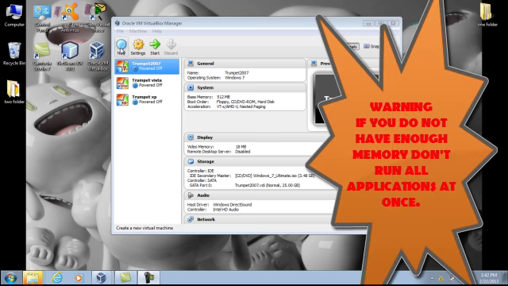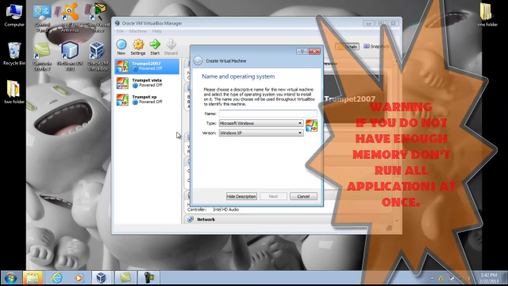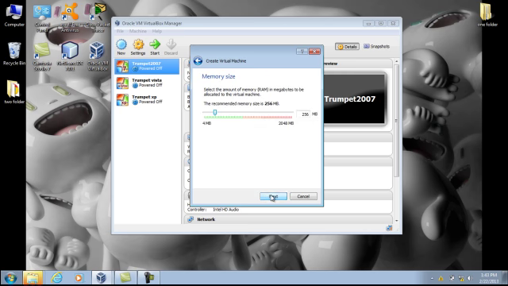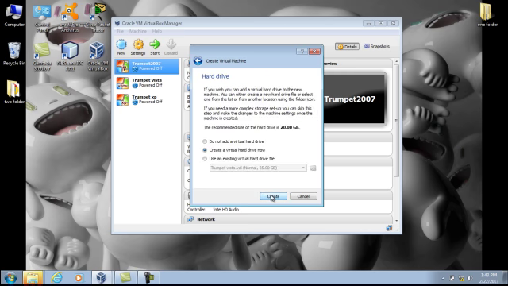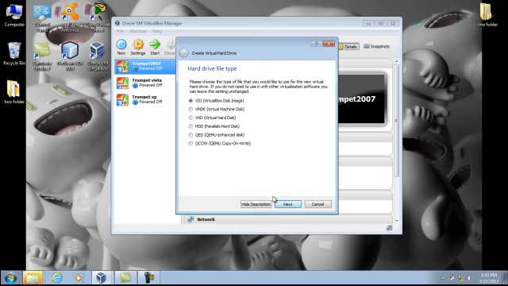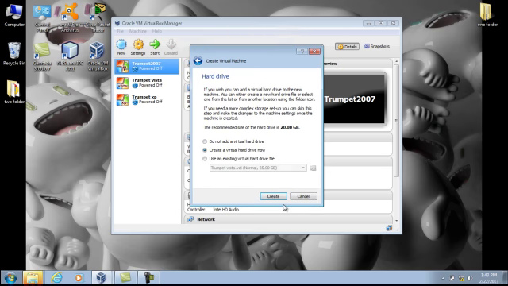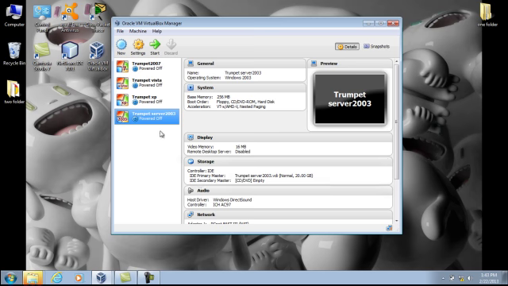So here we go. Of course, we go to new, type in the name, and now we go through the process again. This is the 32-bit. Select. Now we're creating the hard drive. Dynamic disk, so this is what we use. Now that we have this basic setup here, we're going to go into the settings and configure.